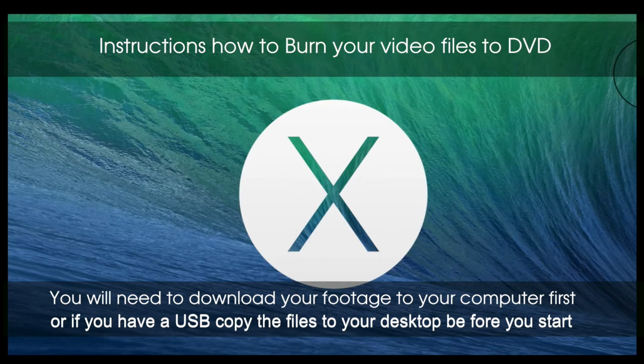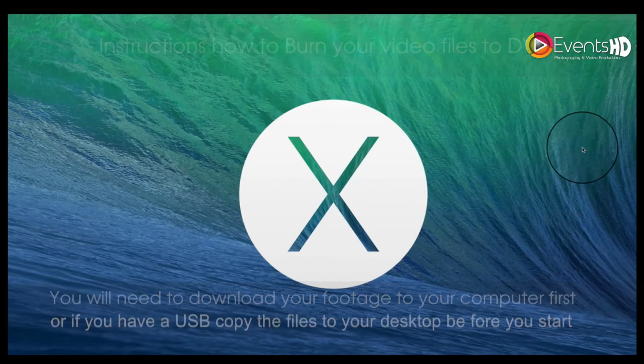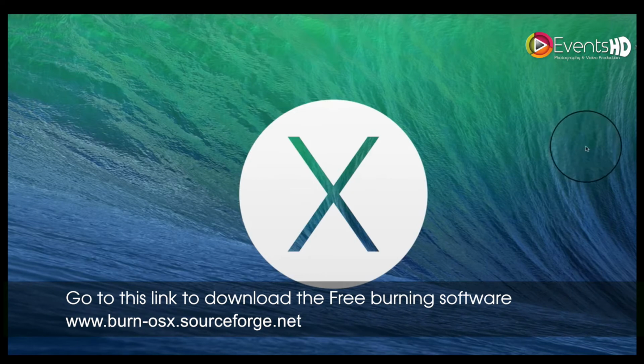Okay, you have your video files on a USB or you've downloaded them from the internet or your Vimeo account, and you want to put them on a DVD. A few things you're going to need to know first. You will need an application installed on your Mac to burn a video DVD.